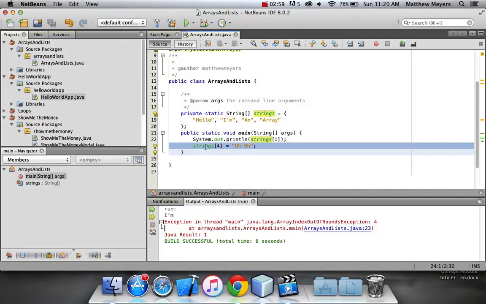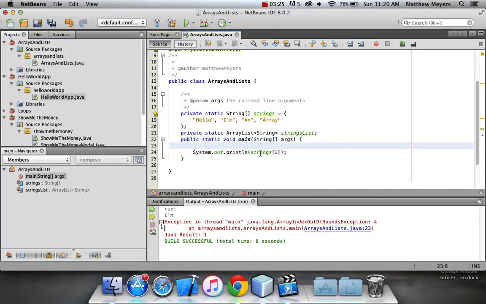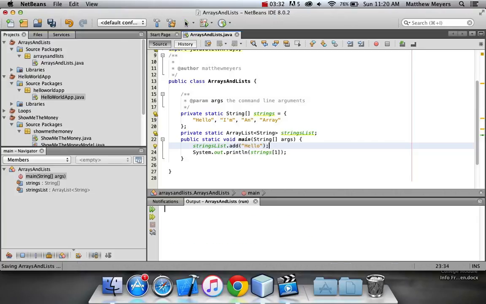All right, well, what if it was an array list? Let's go ahead and do an array list. So we can do private static. For array lists, you type array list, and then diamond, or caret, and in here you put the data type. In this case it'll be string, and then you type the variable name. We'll call it strings list. Now there is one more thing you have to do with an array list. You have to initialize it first before you can use it. So you can't just say strings list dot add hello. You'll get an error. Watch.